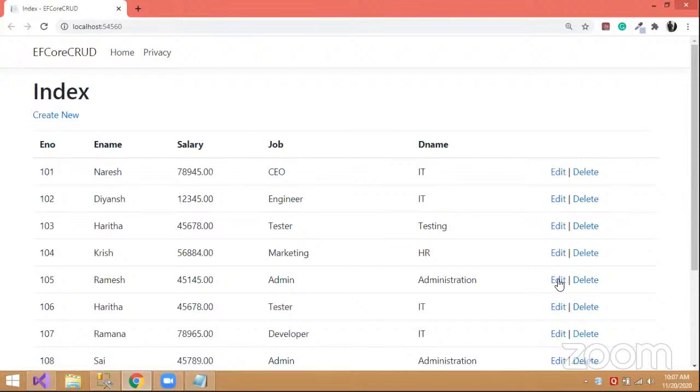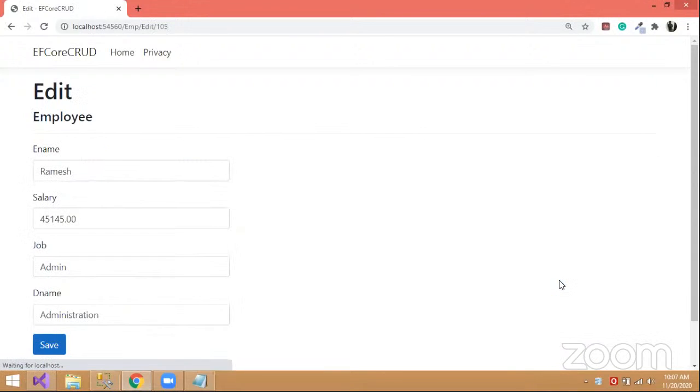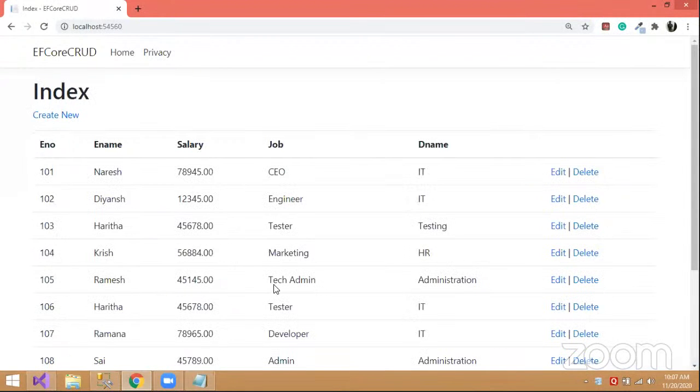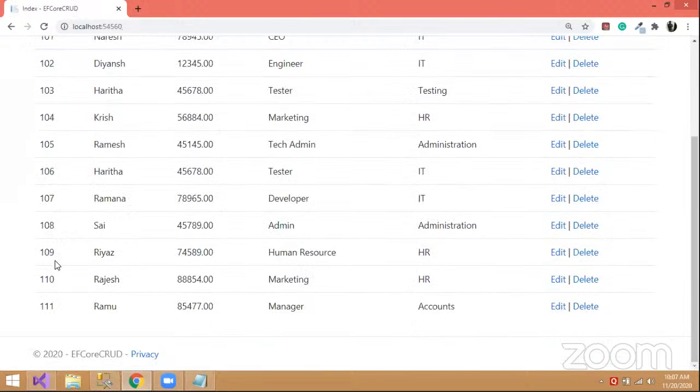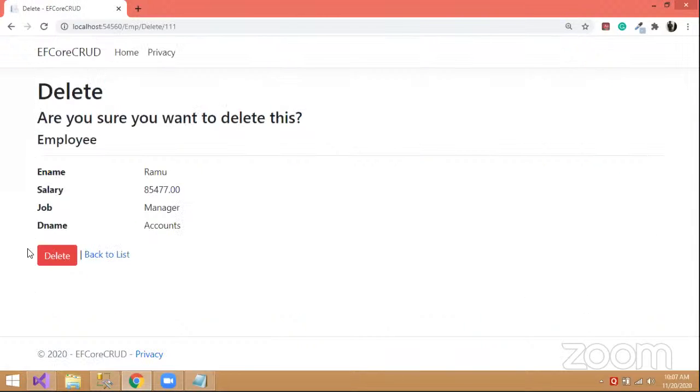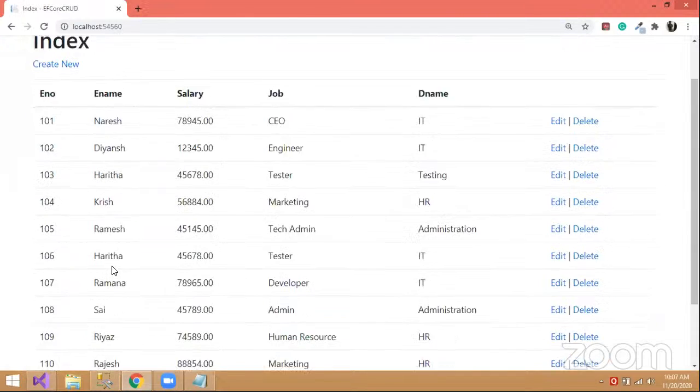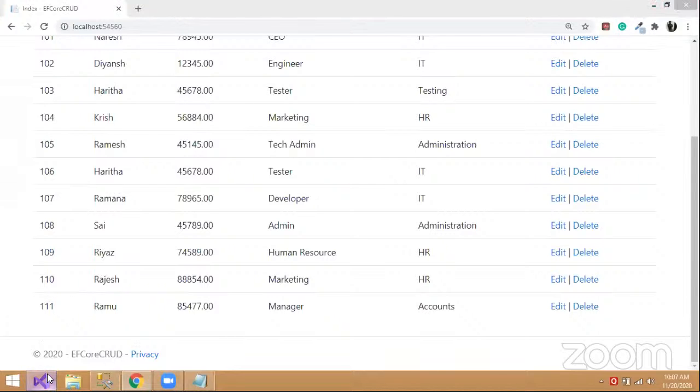Let's click on edit. You can see we have that information, and in place of admin, let's say I'm using tech admin, and I click on save. There you can see the job is technical admin, and at the same time I just want to delete 1111. Click on delete. Okay, there is a problem again.